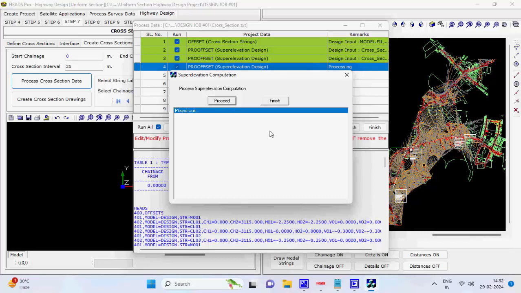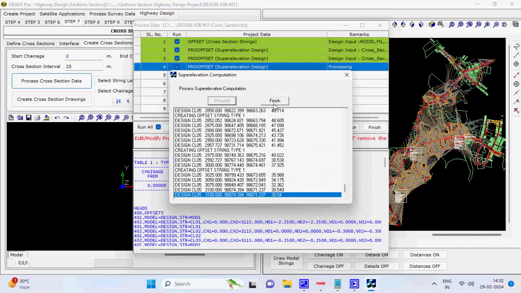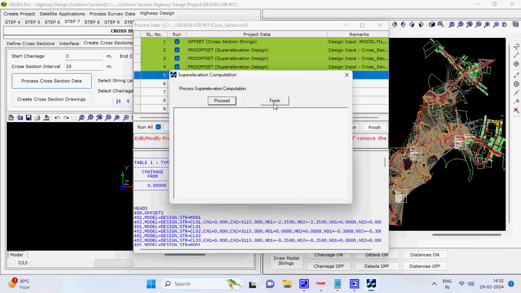Step 77, as the process is over the message comes, click on OK and Finish. Step 78, the next process will create the super elevated right paved shoulder edge as string CR05 in the model files, click on button Proceed.